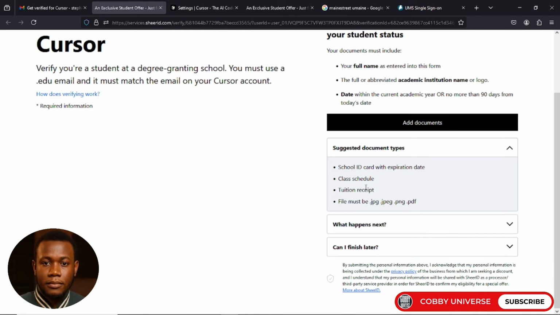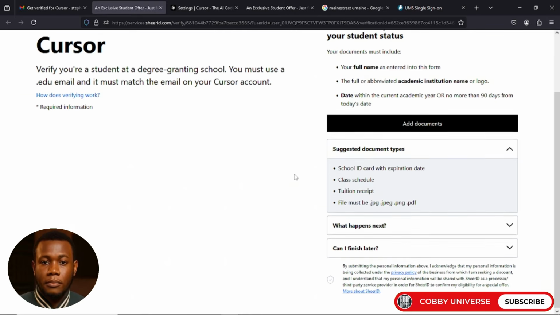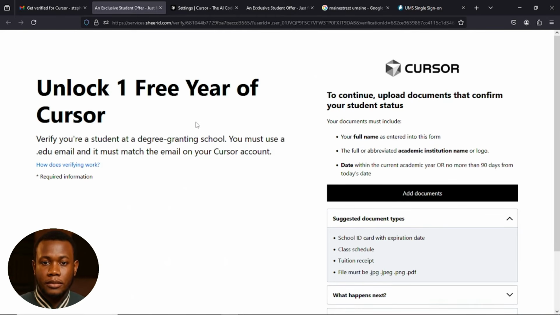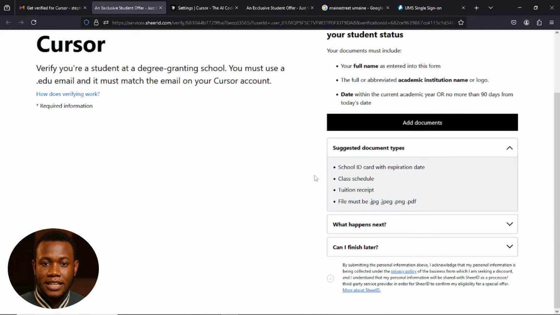Now listen carefully, because this part is super important. Your document must show 3 things. 1. Your full name exactly as you entered it in the form. 2. The school's name or logo, it can be full or abbreviated. 3. And a date that's either from this academic year or no more than 90 days old. Don't skip the fine print, missing even one of these can get your application rejected. So double check before you upload.